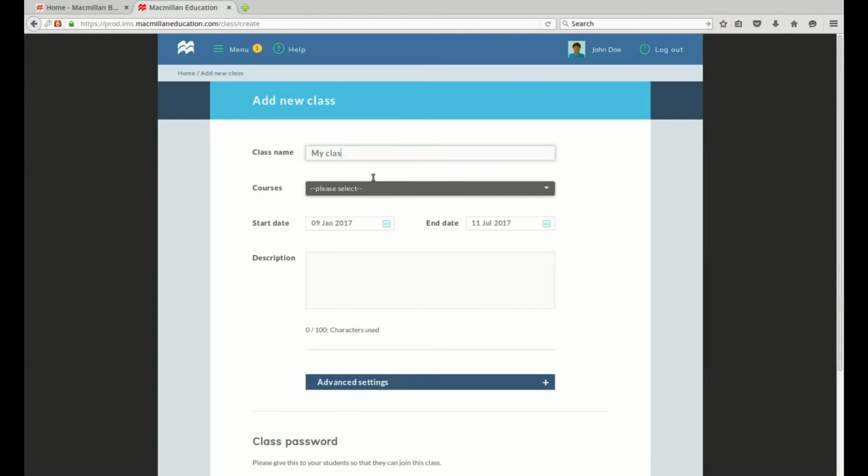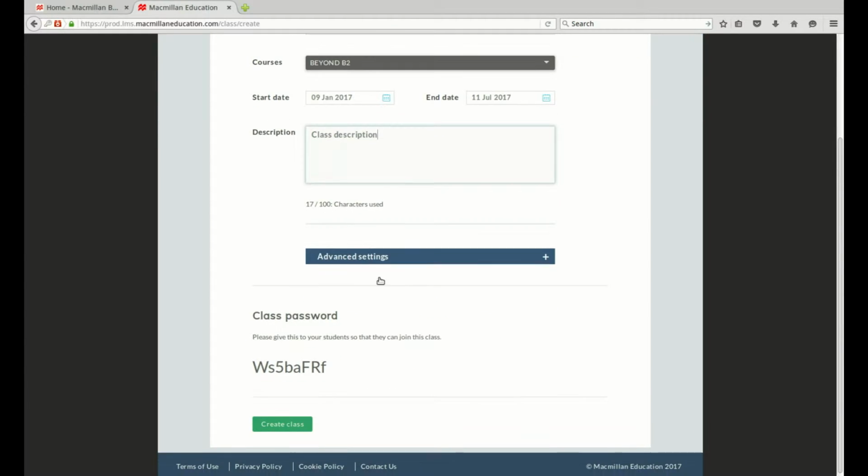Enter your class name, choose the course book the class will be using, decide on the start date and the end date for this class. You can also add a short description of the class. You can click Advanced Settings to set up more details.